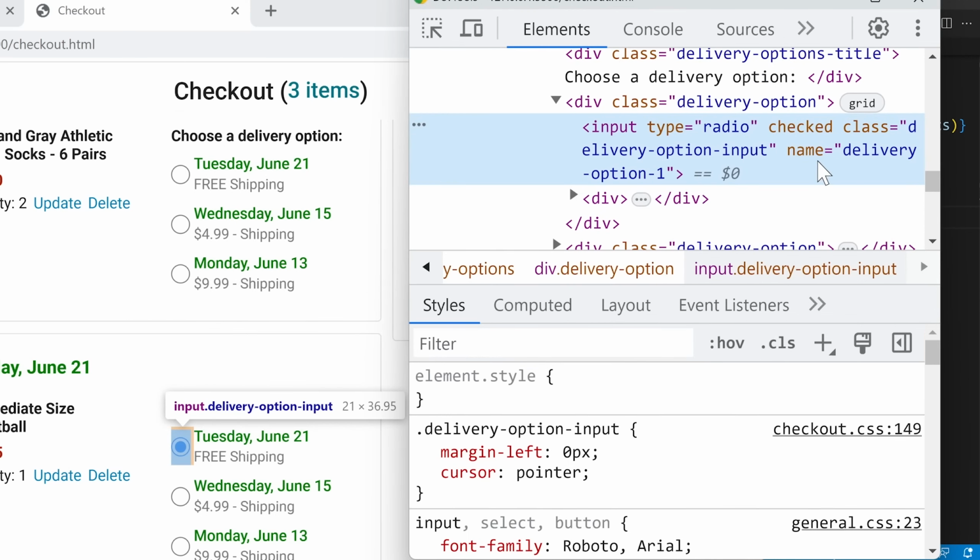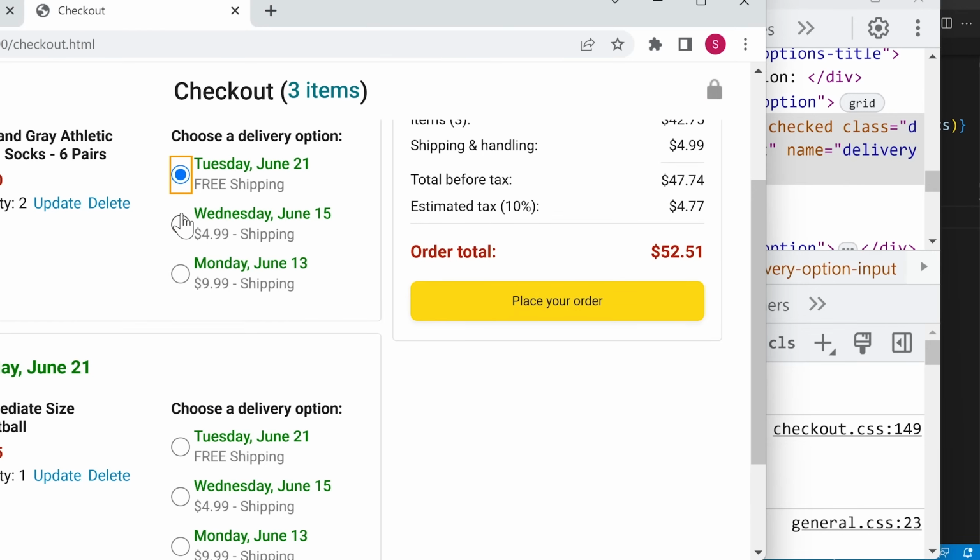you'll notice that these also have the name delivery-option-1. So all 6 of these have the same name attribute. That's why we can only select one of these 6 at a time. So what we actually want to do is we want the first 3 selectors to have one name and the second 3 selectors to have a different name. So let's figure out how to give these a different name.